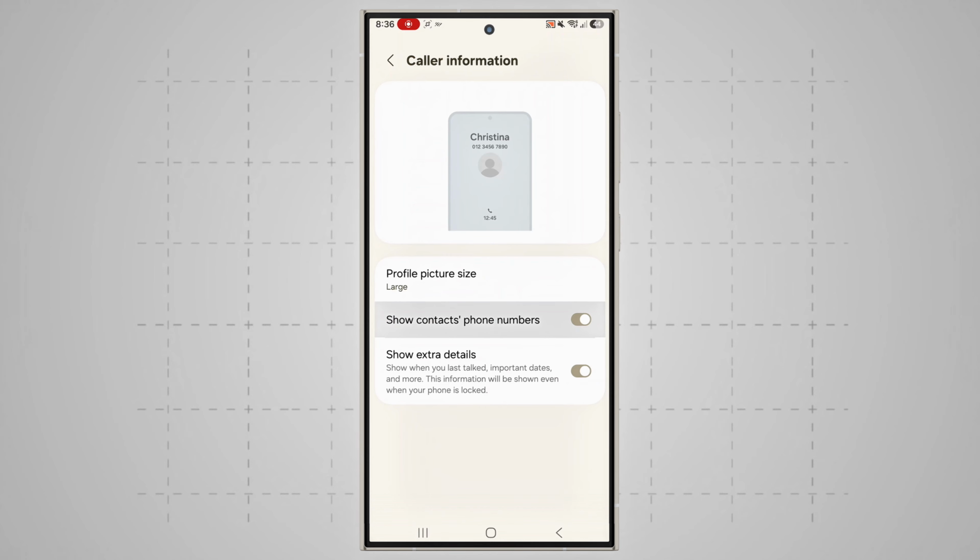You can make the caller photo appear larger during incoming calls, which gives your phone a cleaner and more modern look. Next, there's Show Contacts Phone Numbers. When this is turned on, your contact number will appear directly on the call screen.